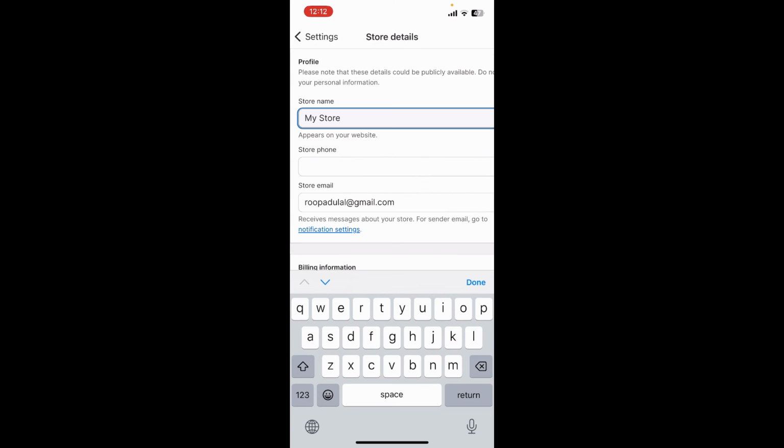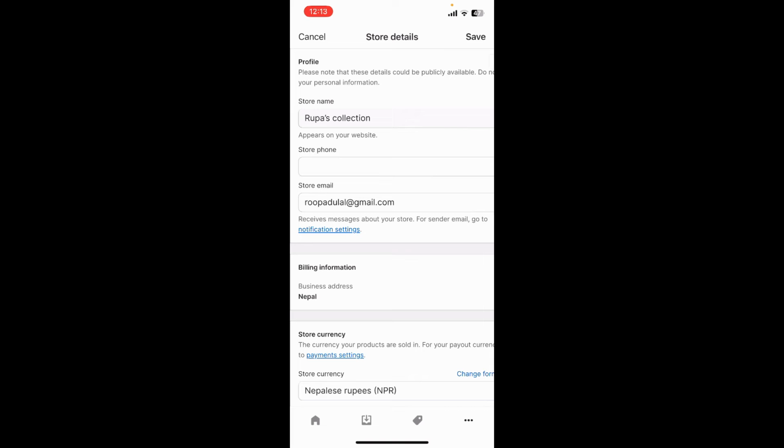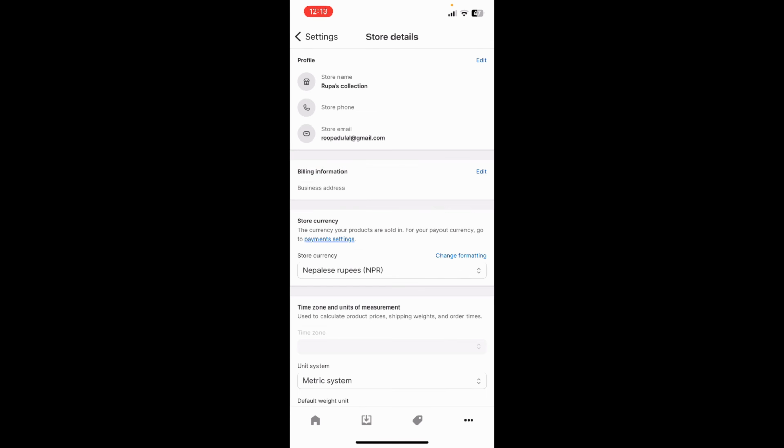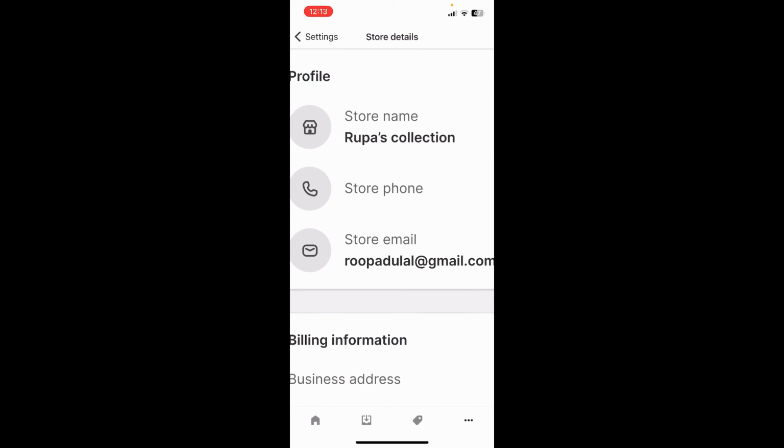Now, right where it says Store Name, erase the current store name and type in the new name you would like to set for this store. Once you are done giving in a name, you can tap the Save button at the top right, and once you save the change, your store name will be changed as well. Now that is how you can easily change your store's name on Shopify.